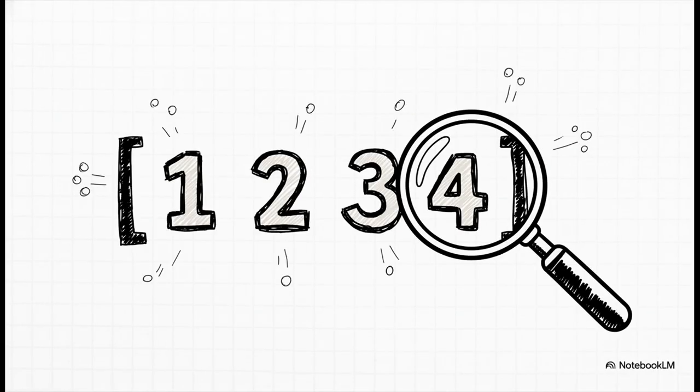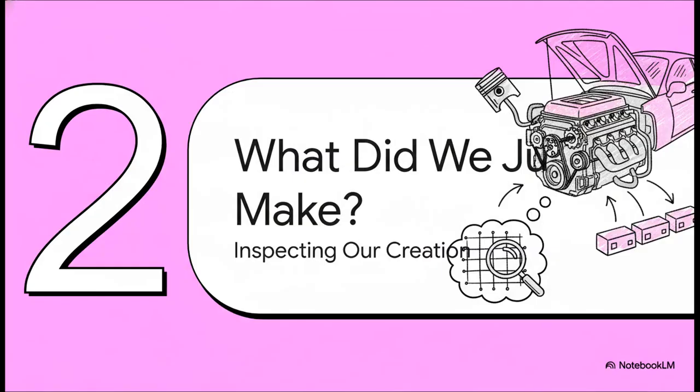And there it is. When we print it out, this is what we see. Notice anything? Look closely. There are no commas between the numbers. That's actually our first big clue that this is not a regular Python list anymore. Something fundamental has changed under the hood. So, we've built this thing. It looks a little different. But what is it exactly?